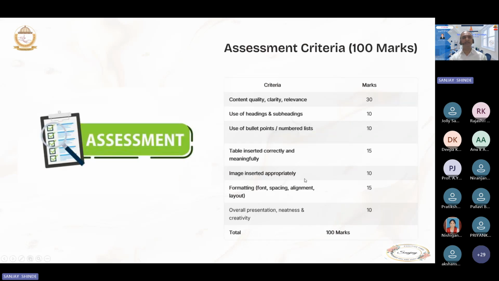So this is our assignment number 1. Criteria: how we are going to evaluate your assignment. This lesson summary: content, quality, clarity, relevance, you will get 30 marks. Use of headings and subheadings, you will get 10 marks. Bullet points, number list, 10 marks. Table, whatever you have inserted, 15 marks.